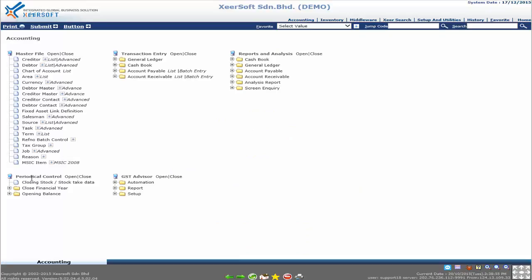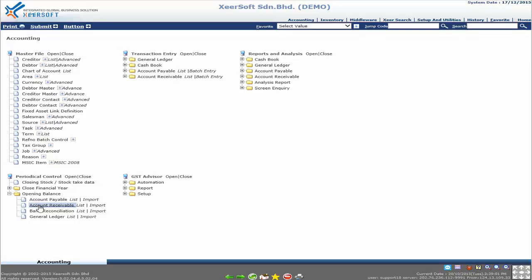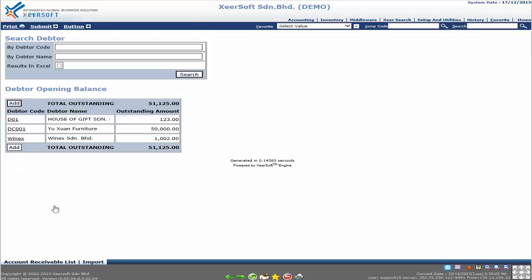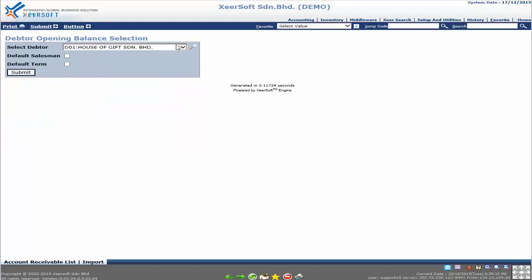At the left bottom of the page you will see the periodical control menu. Then, select opening balance and click account receivable menu. If any, system will show the list of debtor that have record. To begin, click the Add button.